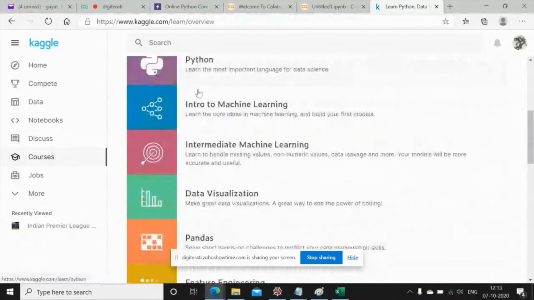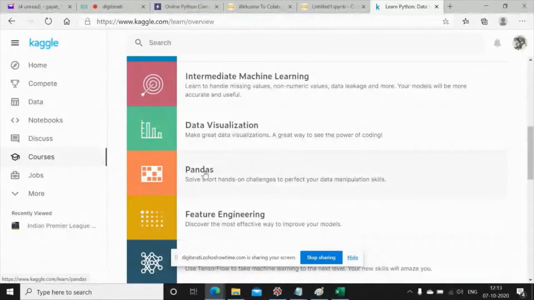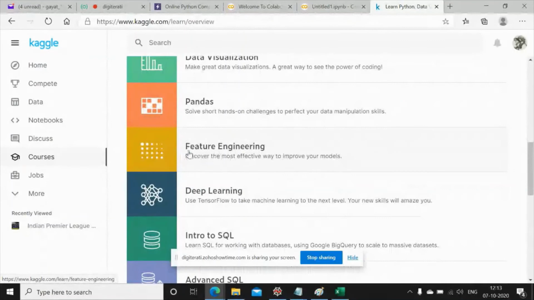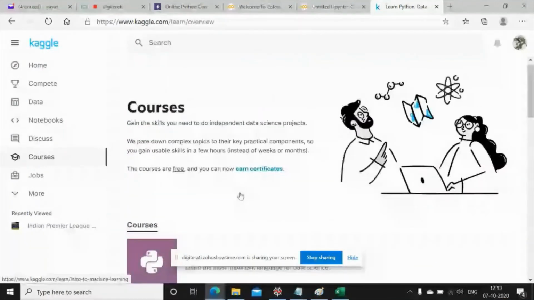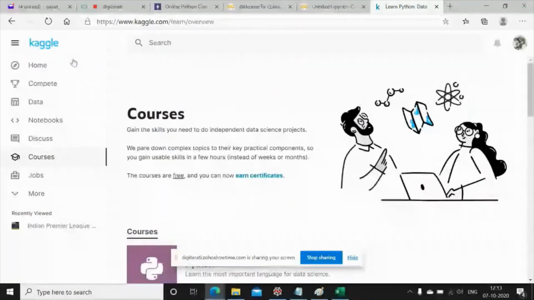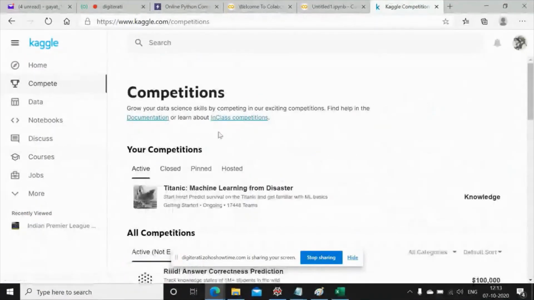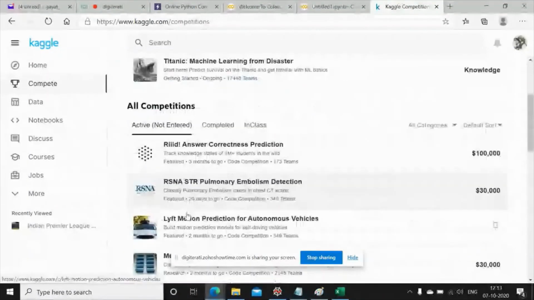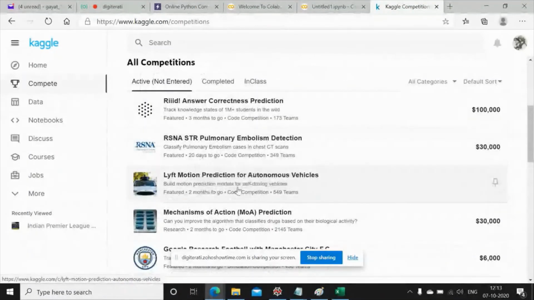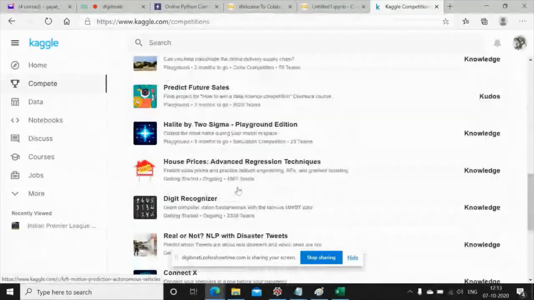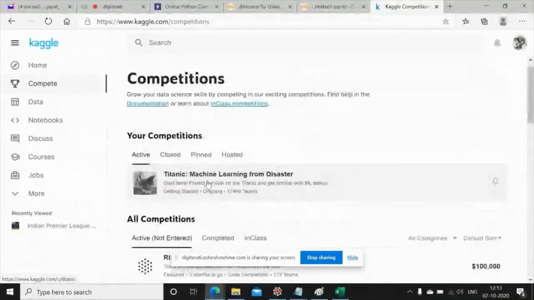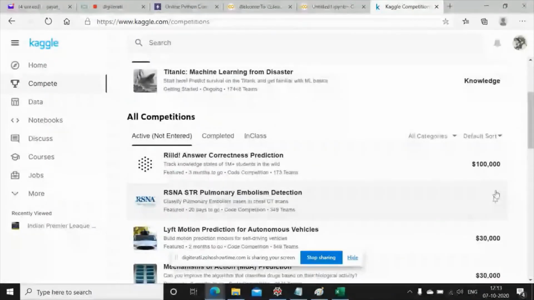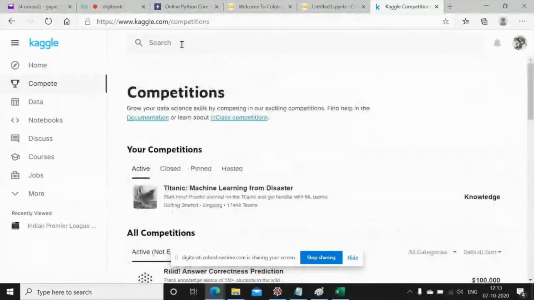You can see that it has Python, Introduction to Machine Learning, Intermediate, How Do You Visualize Your Data, Pandas separately. We spoke about feature, right? So feature learning, DL, all the stuff are available here. It's called Kaggle. And then you can go for competitions. These are the competitions launched by this site. Here you can search for the competitions you want, and these are the prize money. Once the competition is done, you can search it here.